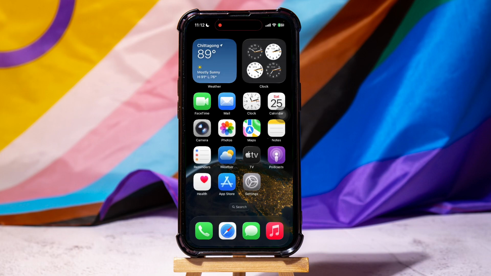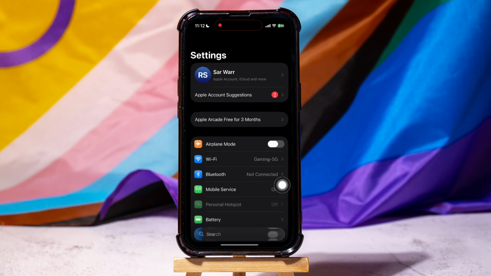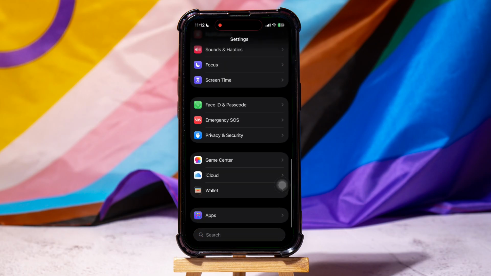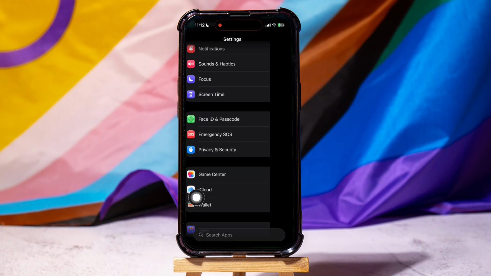How to remove Safari tabs on iPhone. To get started, first of all, go ahead and open up the Settings application on your phone. As you get there, scroll down through the menu and select Apps at the bottom.